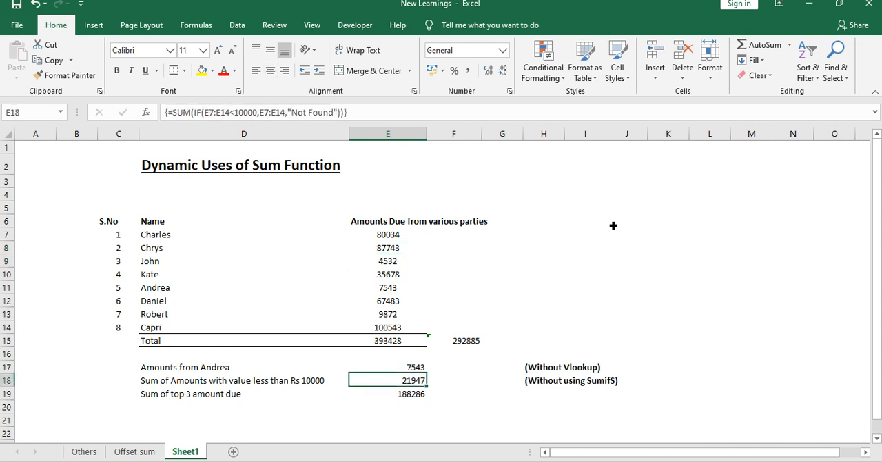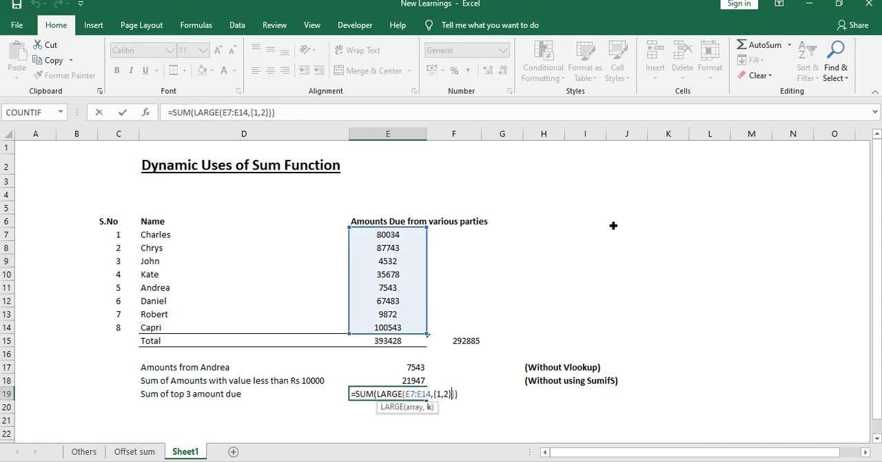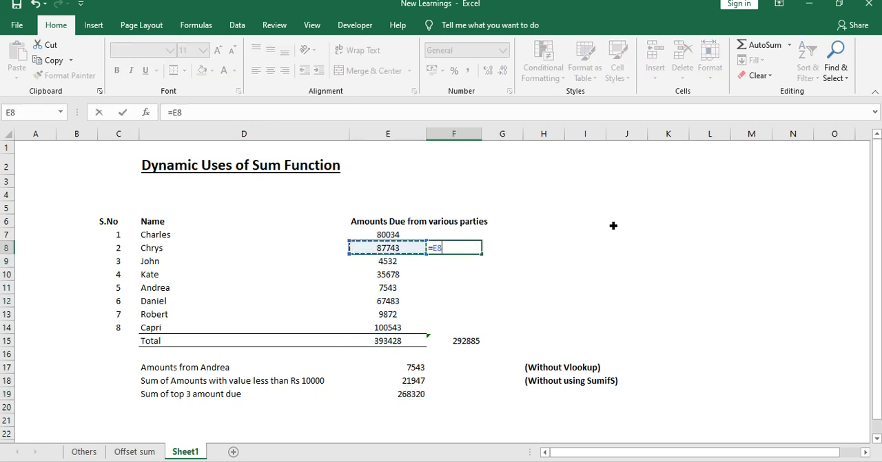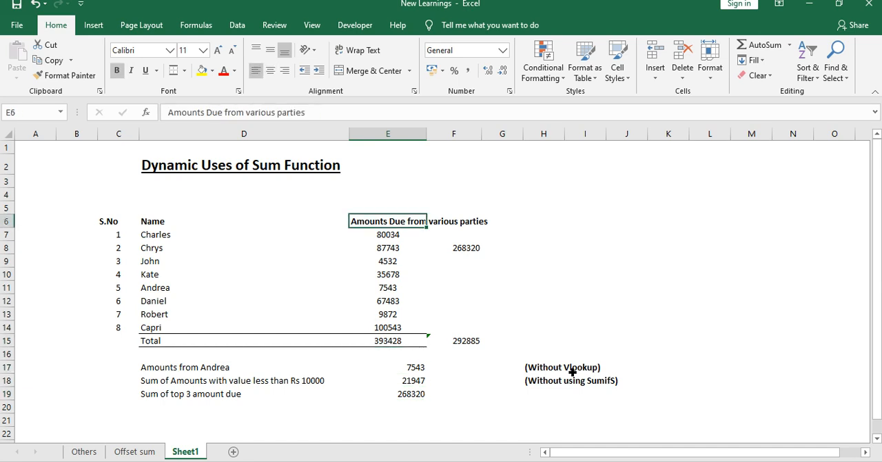So these are the 3 simple use cases. You can do it like 1, 2, 3. So it will give you the top 3. So top 3 would be this plus this plus this. So 26880. Yeah. So these are the 3 simple cases that we have done for the sum function.